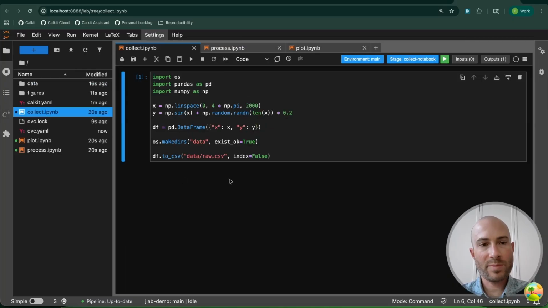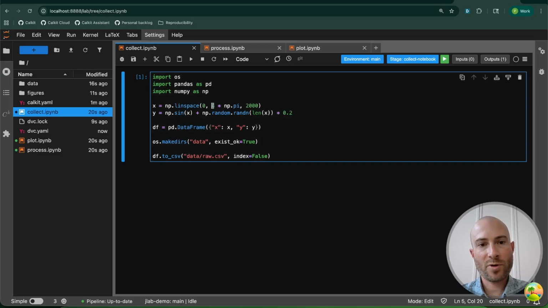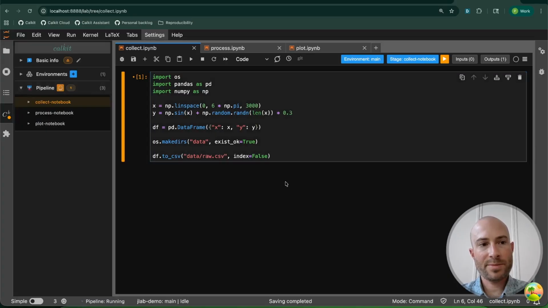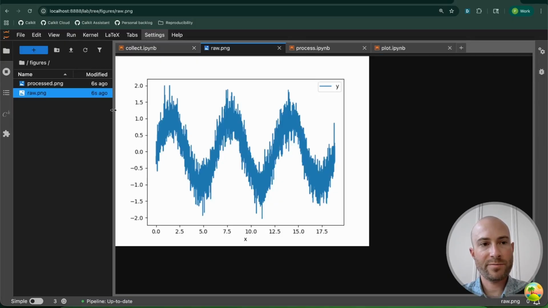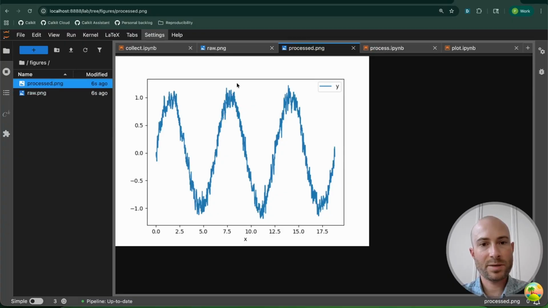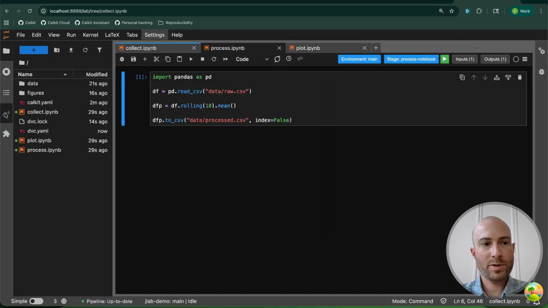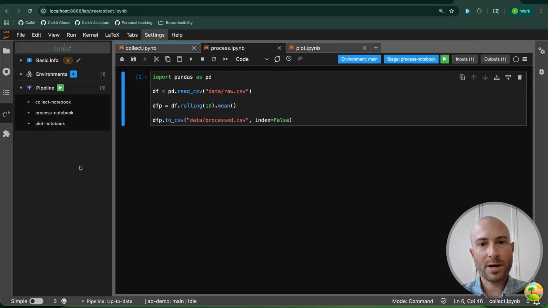What if we go all the way back to the collection notebook and say that instead of 4 pi, we want to have 6 pi with 3,000 samples, and let's increase the noise level to 0.3. Again, just run the entire pipeline. Don't need to think about which notebooks are out of date. Of course, we're going to expect that our figures are going to change since we changed our raw data. Okay, so we have more cycles. It's noisier. The process data looks different as well. We don't see an orange dot here, which means our project is good to go.